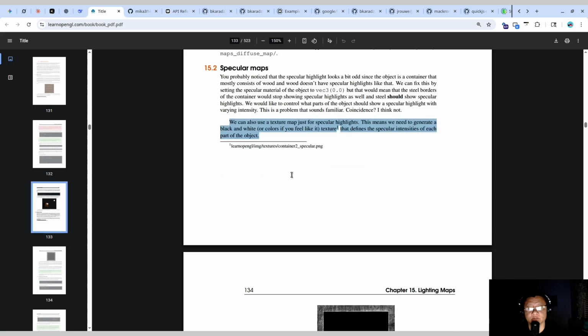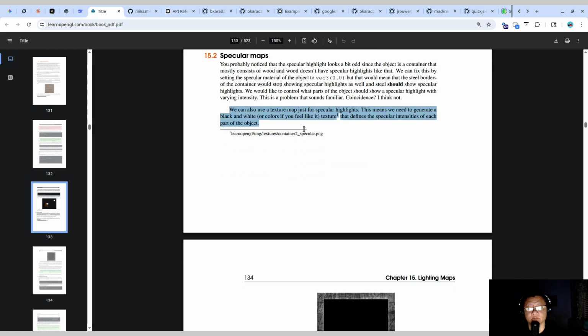We can also use a texture map just for specular highlights. This means we need to generate a black and white, or colors if you feel like it, texture that defines the specular intensities of each part of the object.